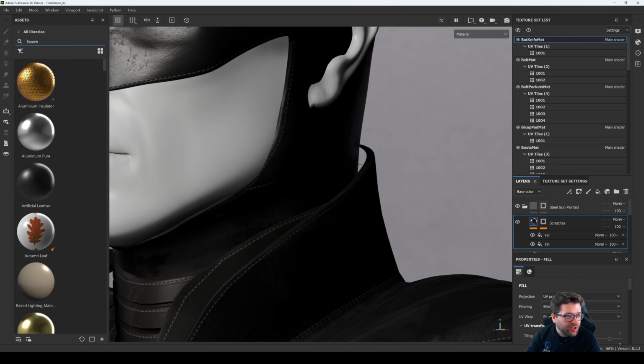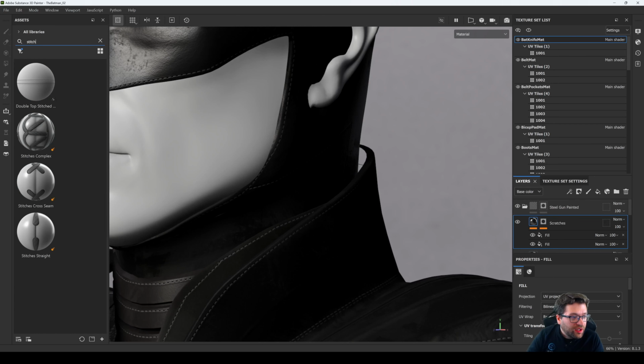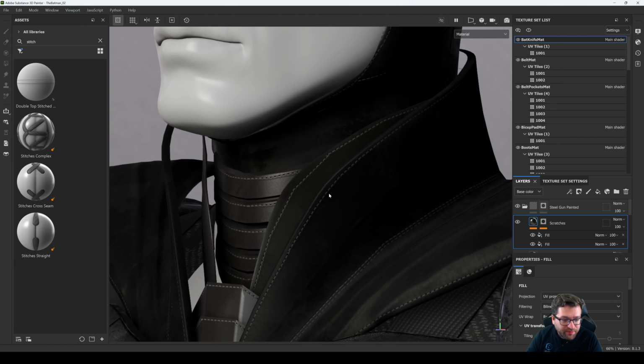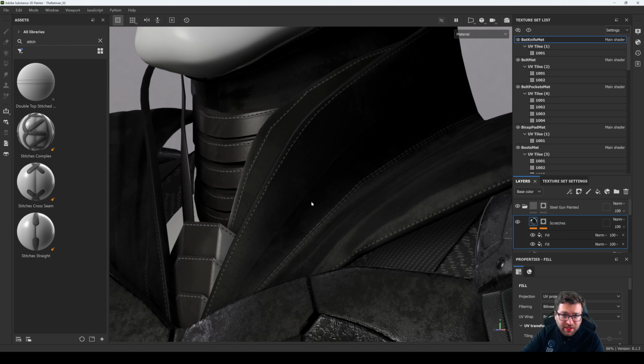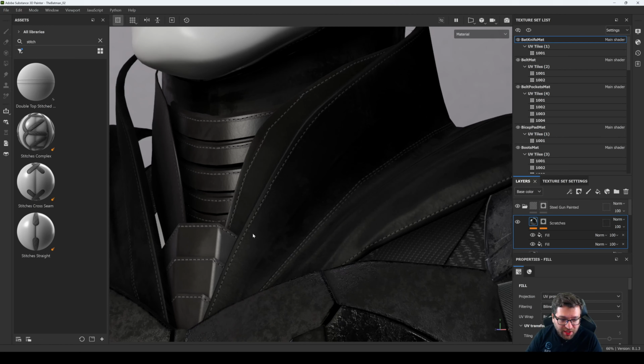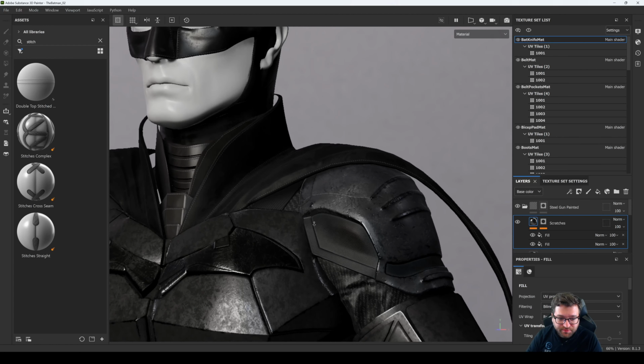There's an actual brush. If you type in stitch, you can see there's stitches straight, which I used, and you can turn this on to the flow so that it follows your mouse cursor. And I have a Cintiq here that I can actually draw on the screen, and it helps a ton to add in these super fine details like this.